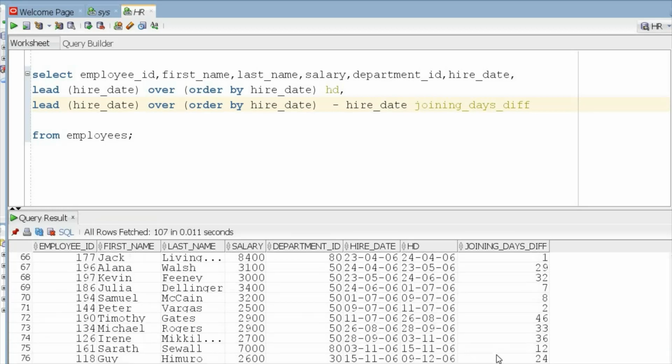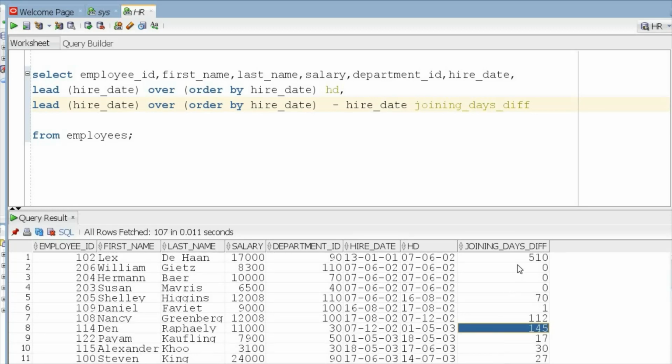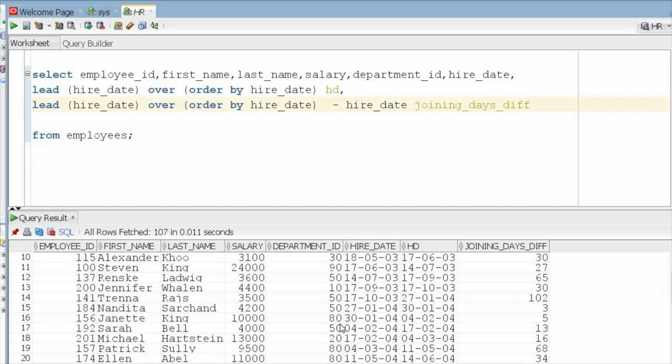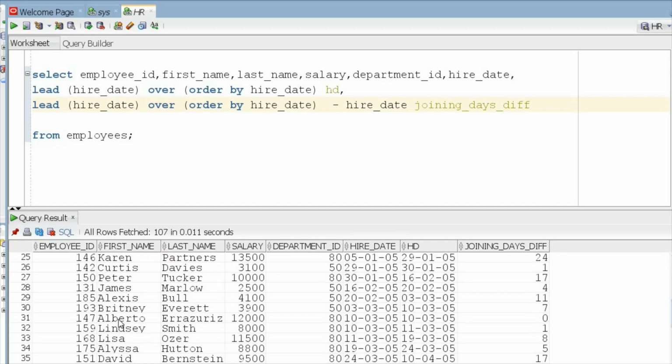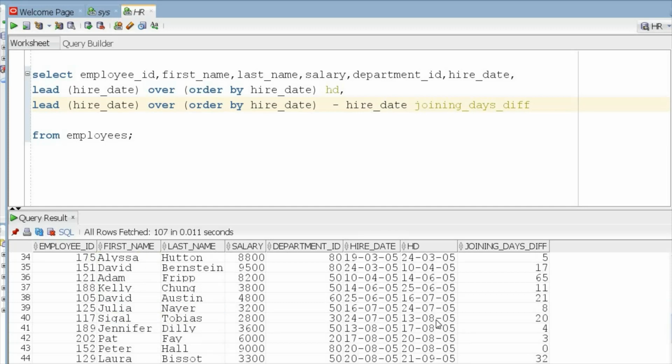Now when I see 0, it means all the employees have joined on the same day. So 0. Okay, so William and Suzanne, everyone joined on the same date. Then anyone else? Okay, this is also 0. It means Brittany and Alberto also joined on the same date. Sorry, Alberto and Lindsay, they both joined on the same date. So similarly, we can try to figure out, suppose there's a requirement of how many employees have joined on the same date, that also you can tell from this query, right?